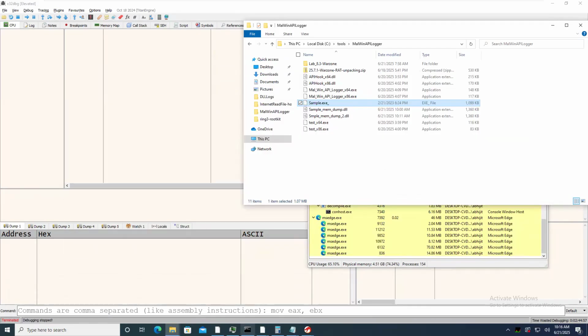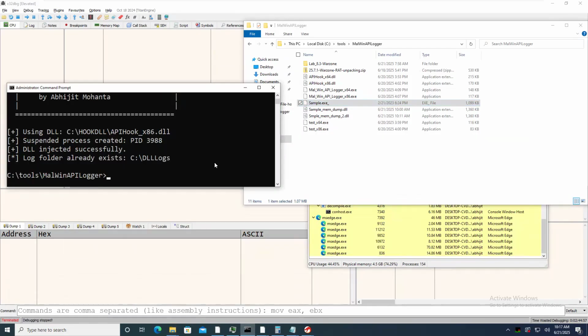So now I'm going to execute the sample with the help of MalWinAPILogger. This is a 32-bit sample, and I'm going to execute it with the help of the MalWinAPILogger x86 version. I just need to pass the sample name to this one, and let me now execute it.